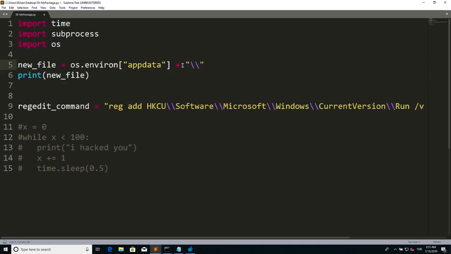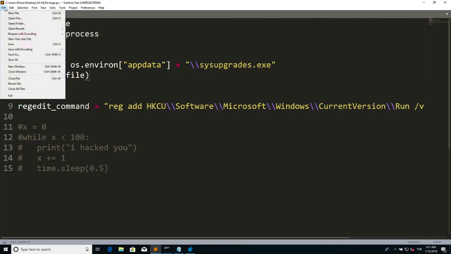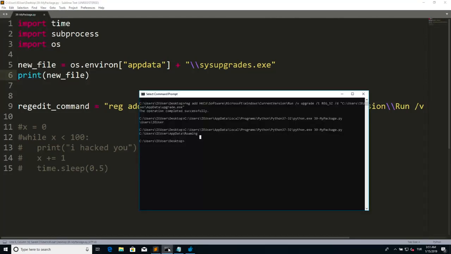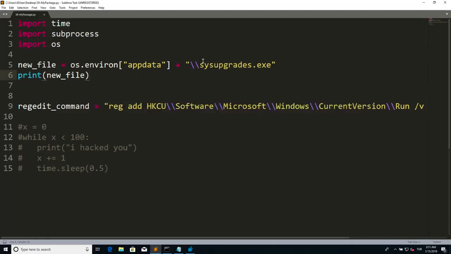So if I add something to this line like sysupgrades.exe, you can choose this name of course, but it has to be a name that won't raise suspicion when it's run. So if I run this, now I got a full path in order to save my file into. I'm going to save my current exe as sysupgrades.exe into the app data roaming folder. So now I don't need this print new file thing.